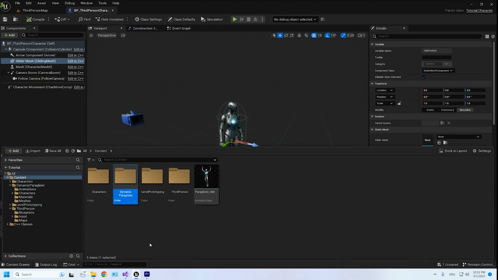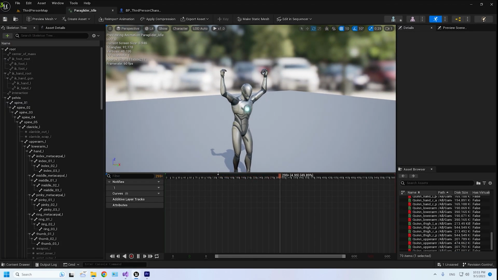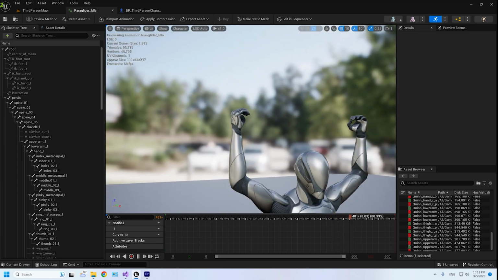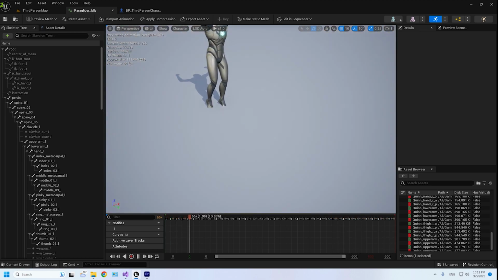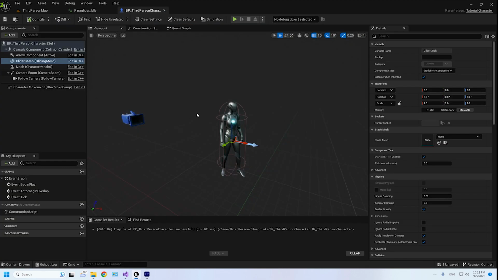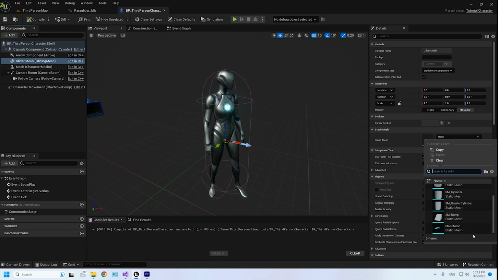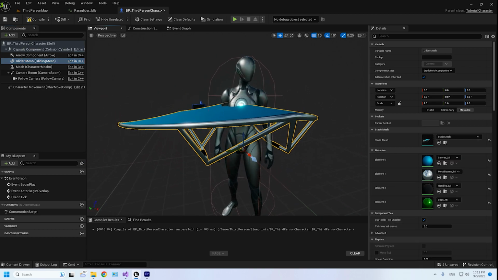And also, I have prepared an animation for the gliding. It's a simple animation. It's just hanging from the glider. You can use any animation you want, but this is what I'm going to use. So go to the third person character blueprint and click on the mesh and use the glider mesh.